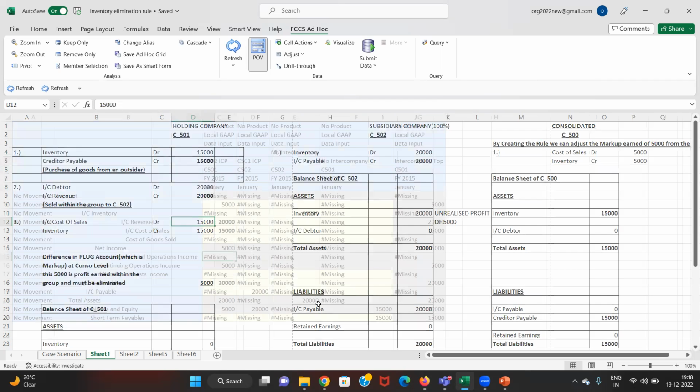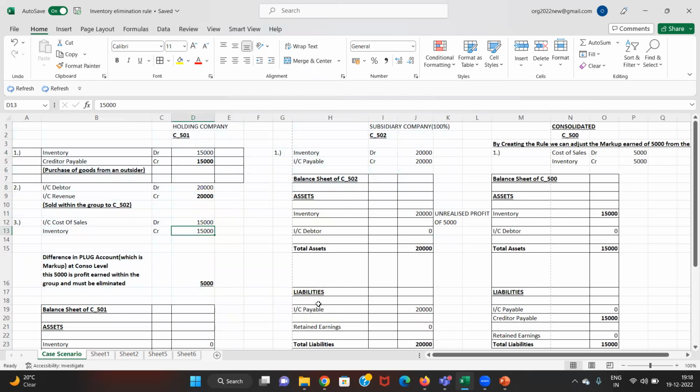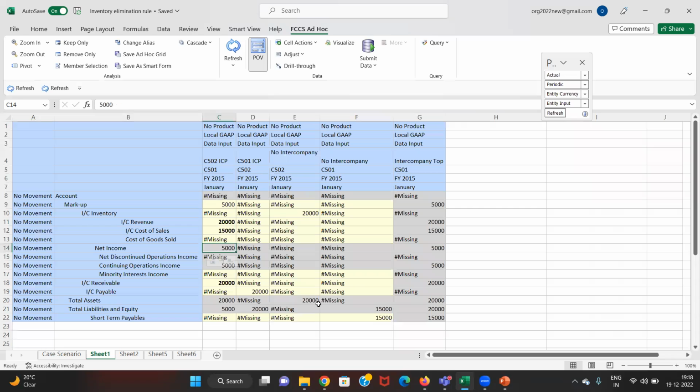And the other effect was inventory. So the inventory gets nullified. We won't show any inventory in C underscore 501. All the inventory of 20,000 will be shown under C502.